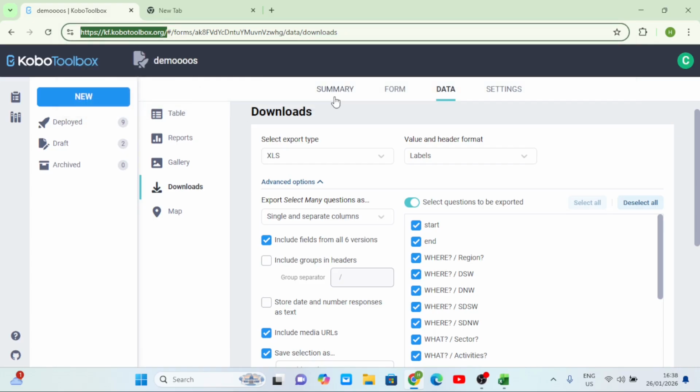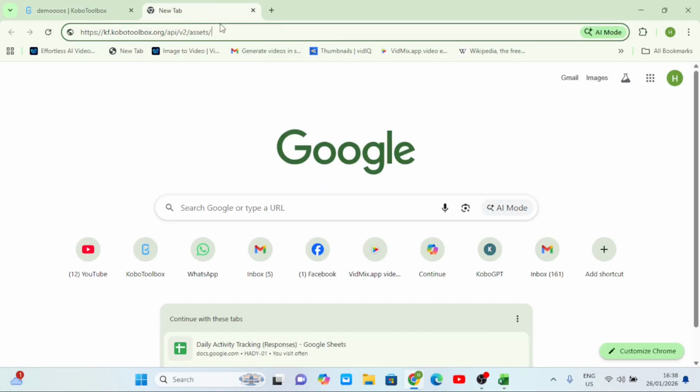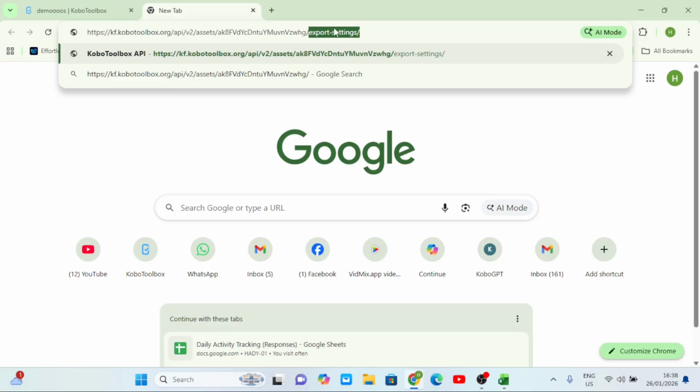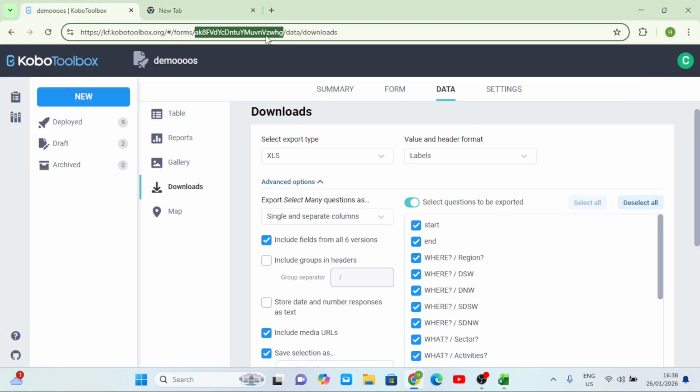Come now to this form where we are, click this URL because it is unique to this particular form. I'll select that and I copy, Ctrl C, come here and I paste the URL there, /export/settings and /. So take note of this code here, and remember that this URL is unique to this form. If you want to use another form, you copy that specific URL from that form, which is already given here each time you open the form here.